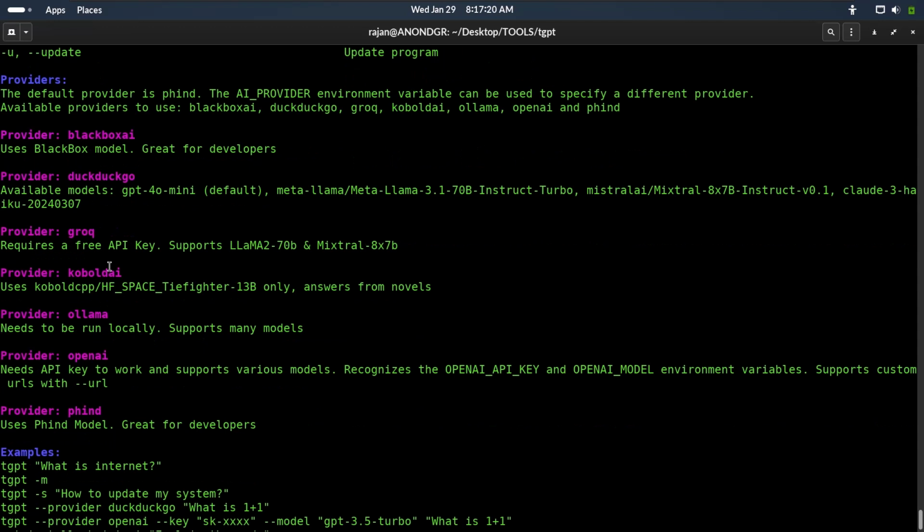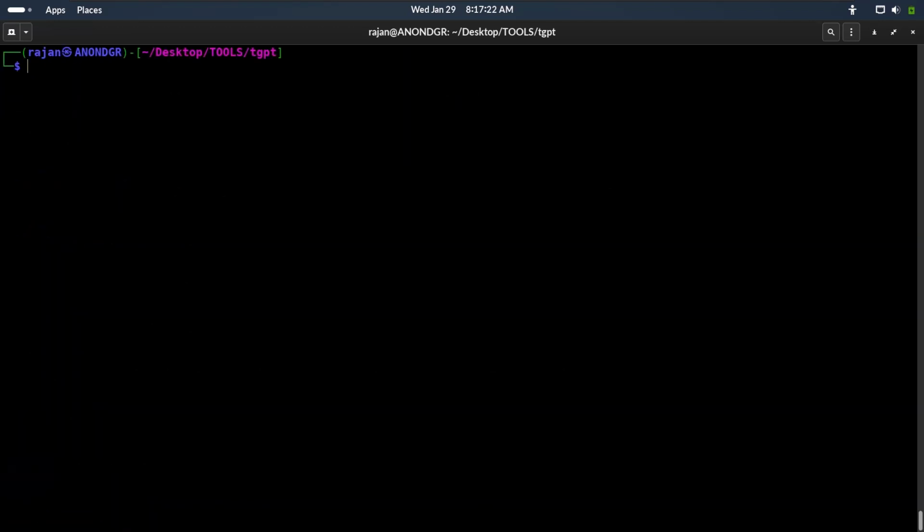Let me show you a basic example of how you can do that. For example, tgpt, then I will use double quotes and ask, which is the largest country in the world, and hit enter, and you can see this is loading.